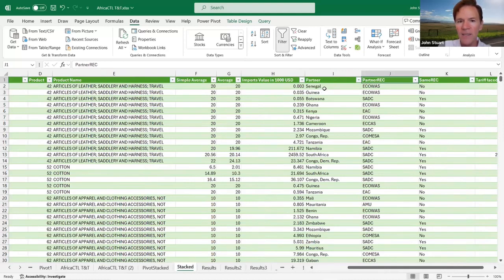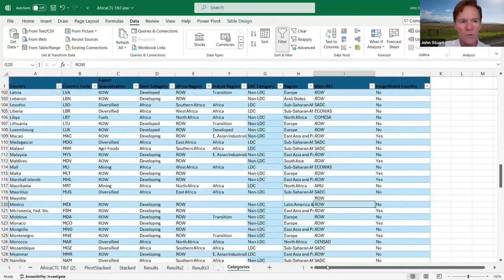So Senegal is ECOWAS. Now, another important thing here is that because we have multiple overlapping REC memberships, we have to make a choice. I've got a table that I call categories, where I've got all of the countries of the world and a whole bunch of categories that I map for these tables. And so I have a column called main REC, where if it's not an African country, I say rest of world. And if it's an African country, I give it the main REC it's a member of.